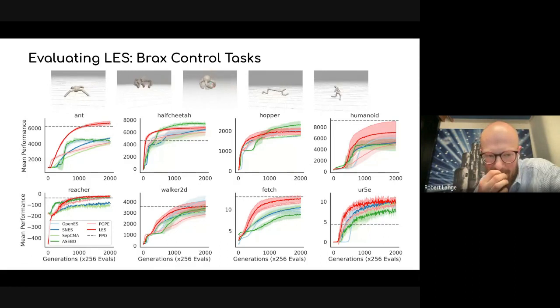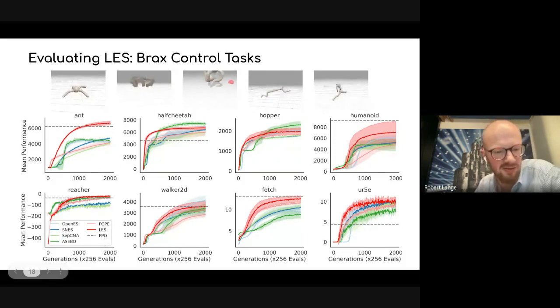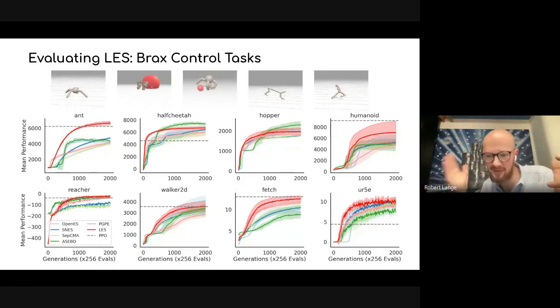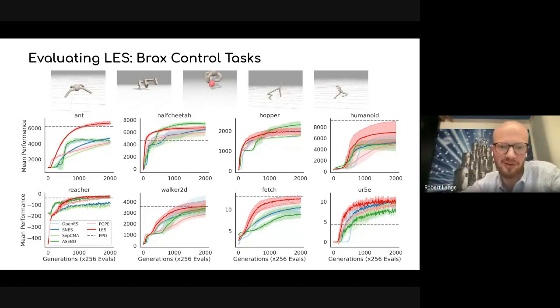What's interesting here is that in the dotted line we're plotting the converged performance of PPO with a fairly reasonably large compute budget. We can see that evolution traditionally can't compete on the sample efficiency dimension, but in terms of asymptotic performance, it can sometimes outperform even reinforcement learning methods.